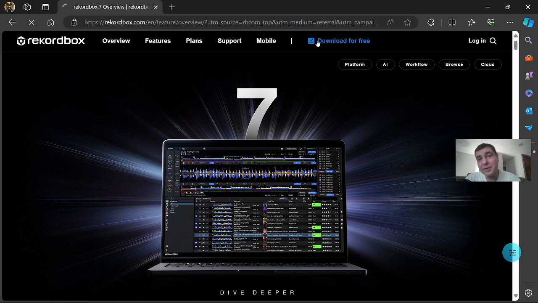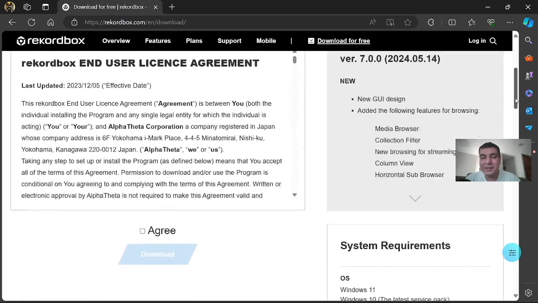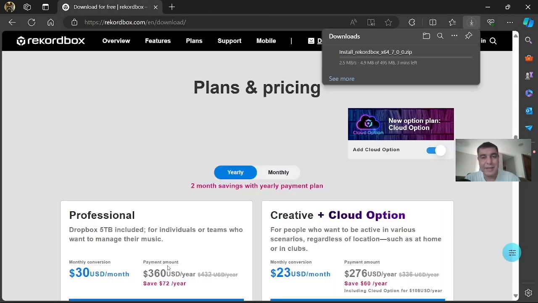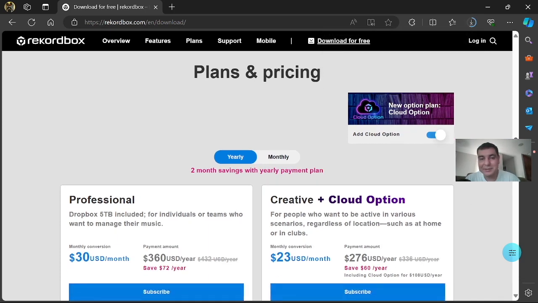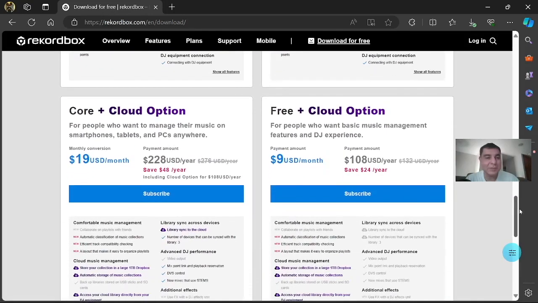So we're going to go ahead and download it. It says download for free. This is the newest version right here. We're going to go ahead and agree with their license agreement, and we're going to hit download. Now it's going to go ahead and download. Now you can see that they still do have subscription plans, not prescriptions, but subscription plans. For everybody, $30 a month, $23. They do still have the free option right here.